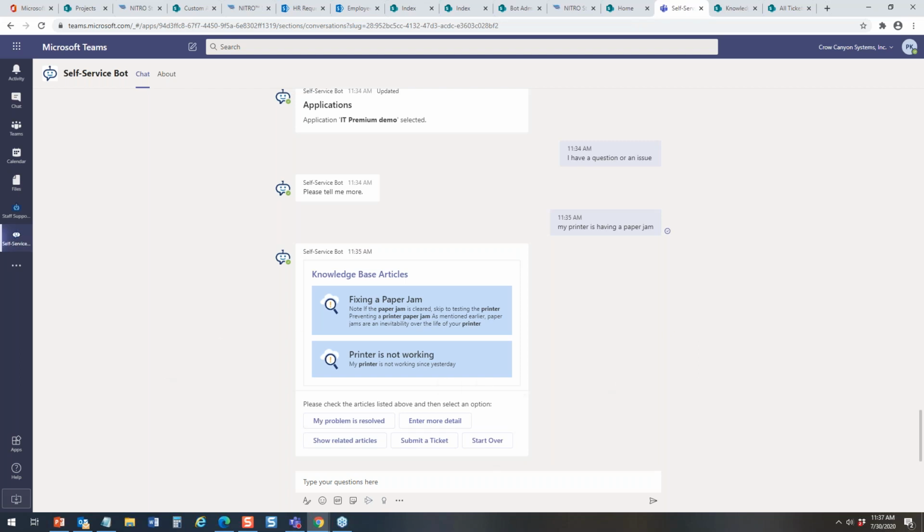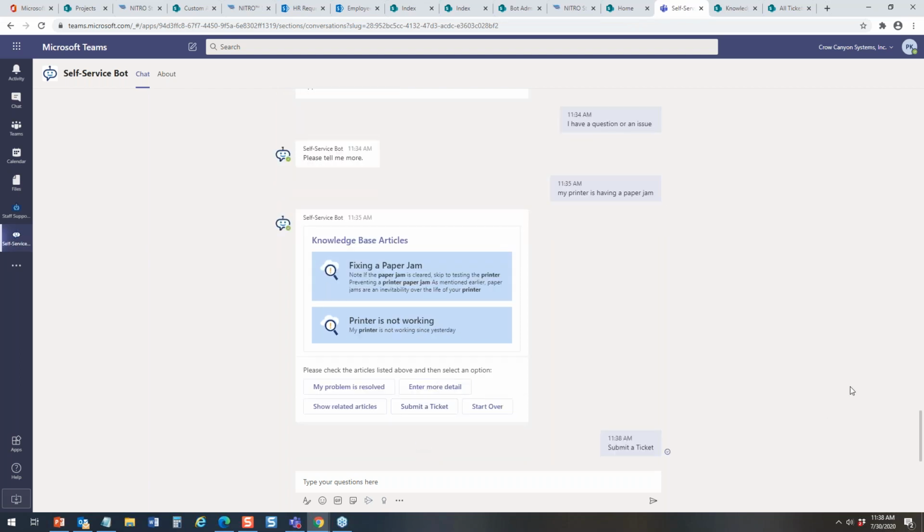Okay, but in this case, they got an answer. They fixed the paper jam. They went out there, they fixed it, they're all done. They can say my problem is resolved. Or maybe it's not. Maybe it wasn't really a paper jam, it was something else. So then they want to just submit a ticket. So they go submit a ticket.